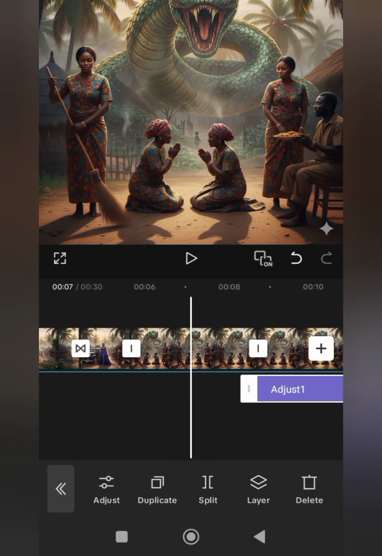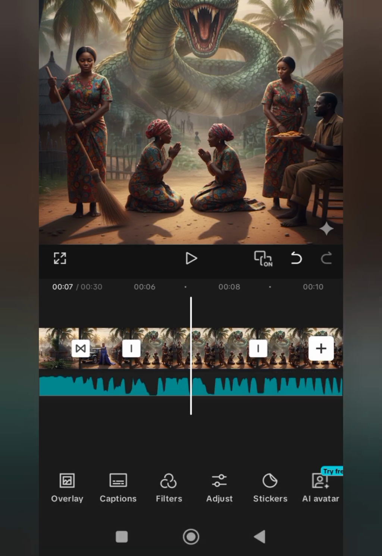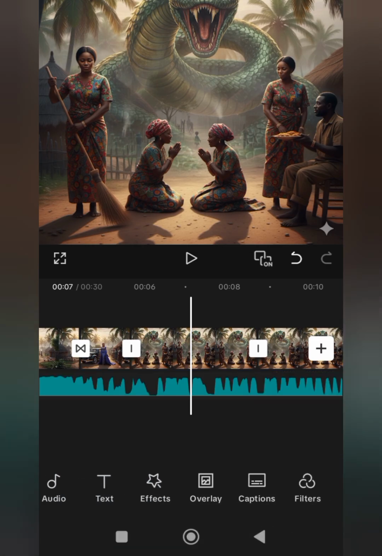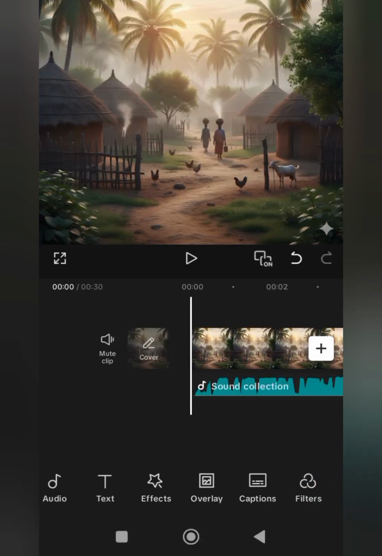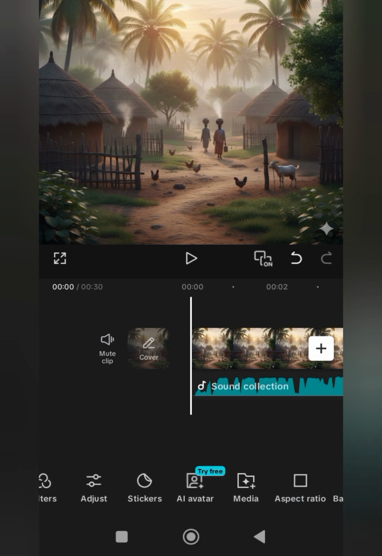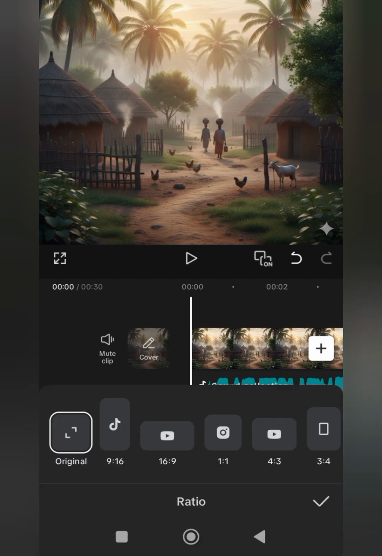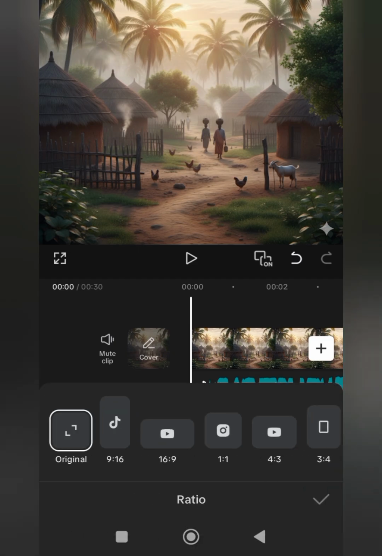So I think we are done. Okay, that's it. We can add filters. You can add text. If you want to add text, you can add it. You can add effects. You can add overlay. You can capture. You can filter. You can add sticker. Like in my video, I used sticker to cover my trademark. I used follow sticker and I used like sticker. You can change the aspect ratio depending on the platform you are going to be posting it.